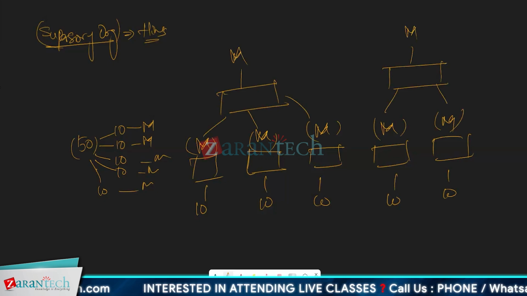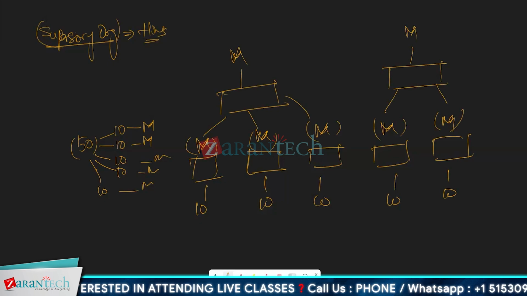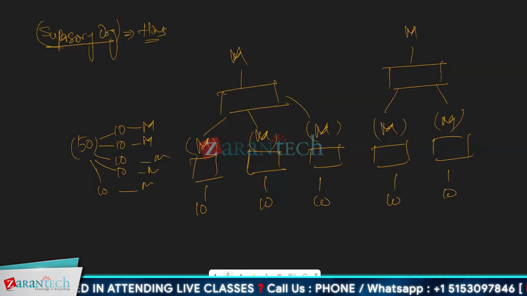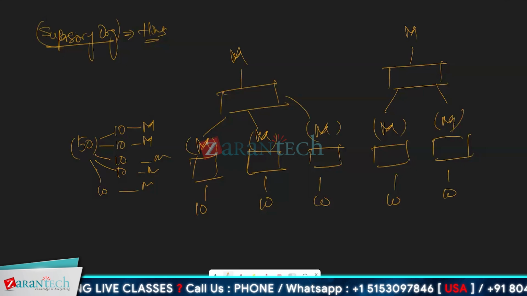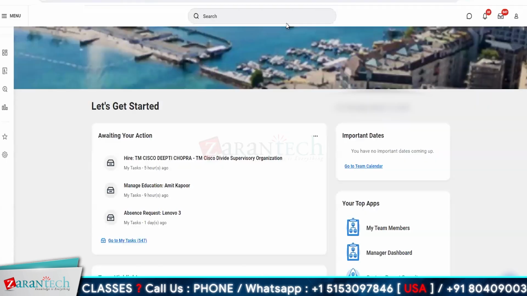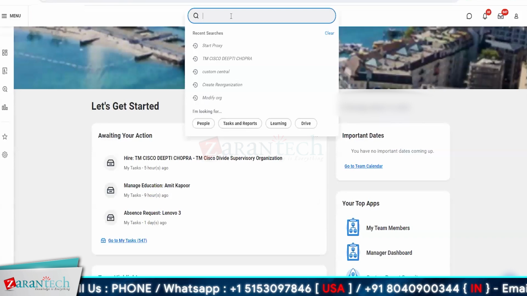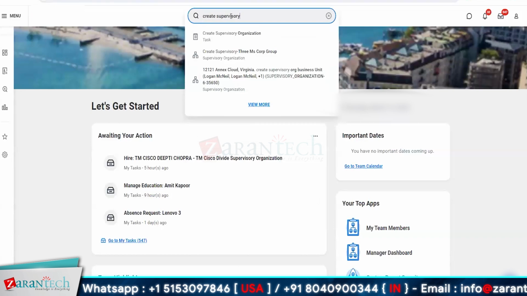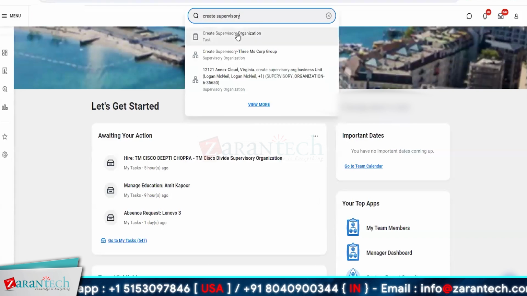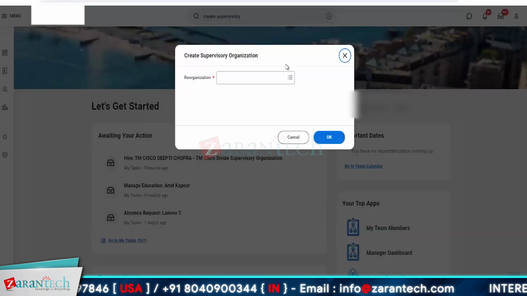And a supervisory organization specifically serves a purpose where, if you are hiring an employee, you will be hiring those employees into the supervisory organization. Let us go into the Workday tenant and configure a supervisory organization. So this is how you configure a supervisory organization in Workday. Create Supervisory Organization. So this is a task that you will use when you are creating a supervisory organization.